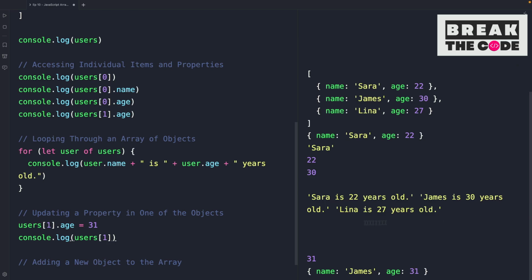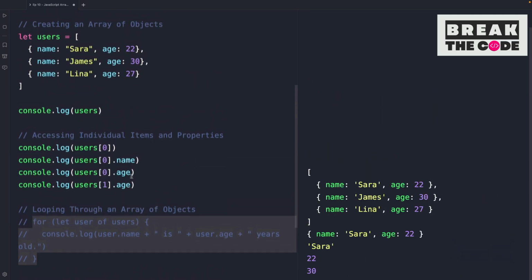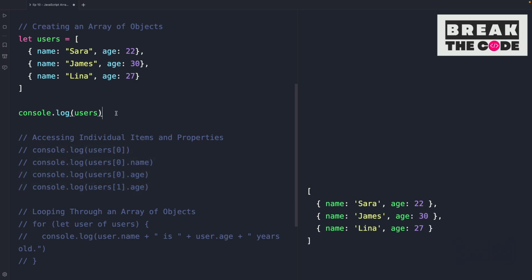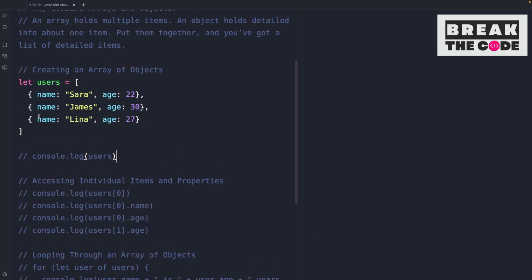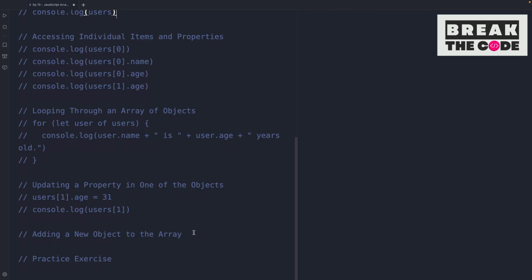Okay, now let's see how we can add a new object to the array, but first let's tidy things up a bit here. So let's comment these out so we can clear the console a bit. Okay, we don't need those anymore. We still need users. We're going to be targeting that.